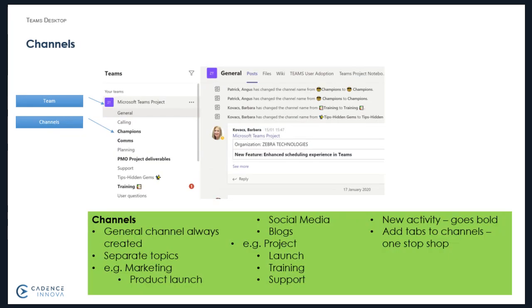I mentioned channels, just that reinforcement that channels you don't have to create. When you create a team, you'll always get a general channel, but you may want to separate out those conversations into something more relevant as topics. But also you may want to have different tabs, because you may want to say, okay, a particular group of people that are in training, for example, want quickly to be able to get through to the training website or to training resources.